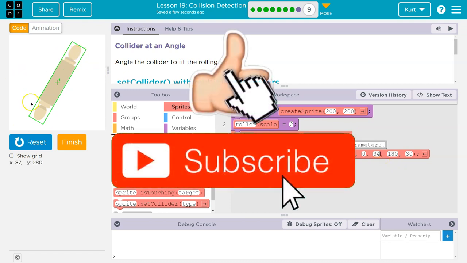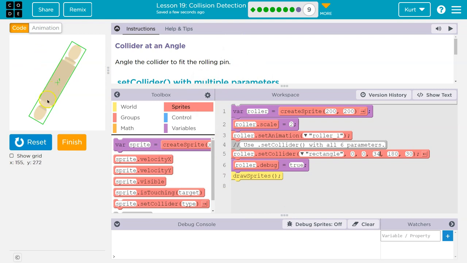Cool, and this is super important because we will be able to detect exactly when impact would occur when it's actually hugging the shape itself. Onward!